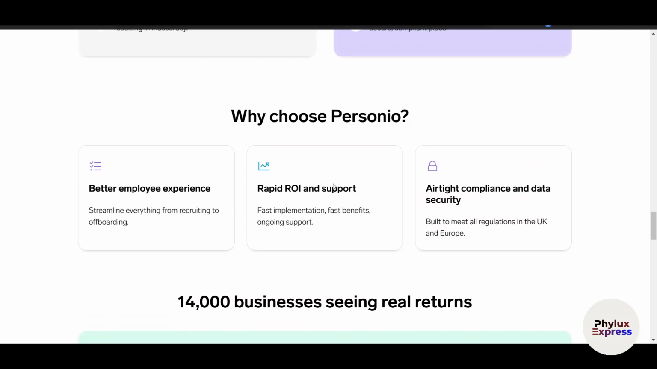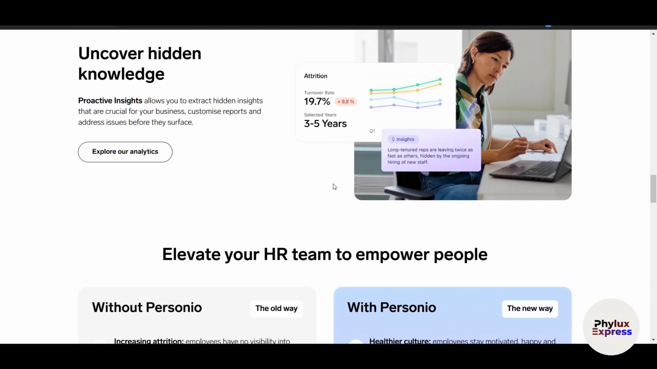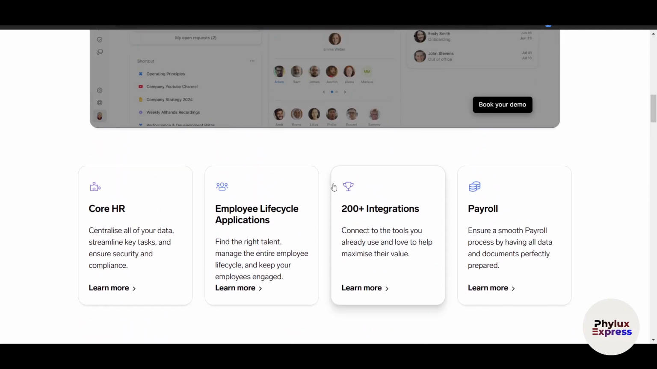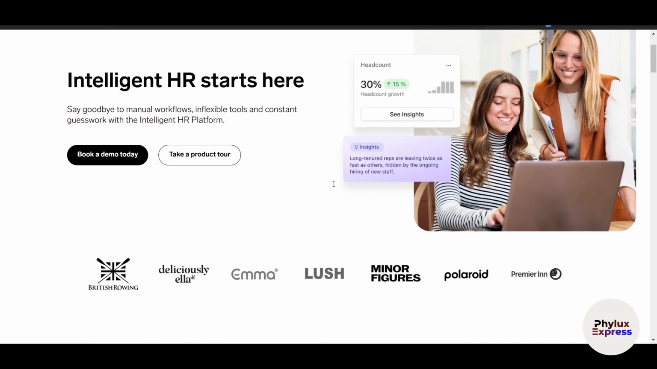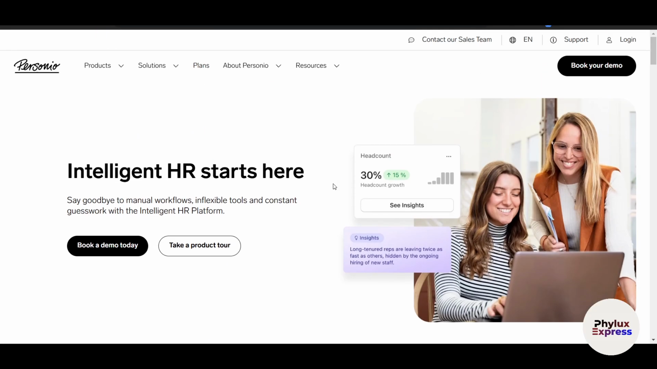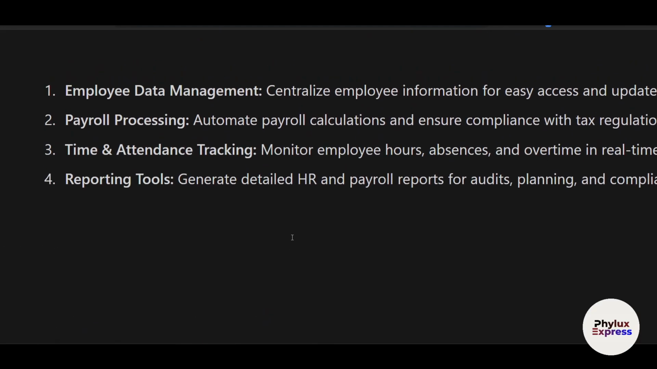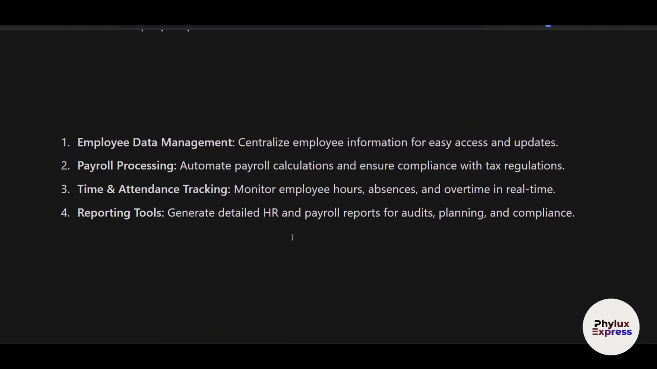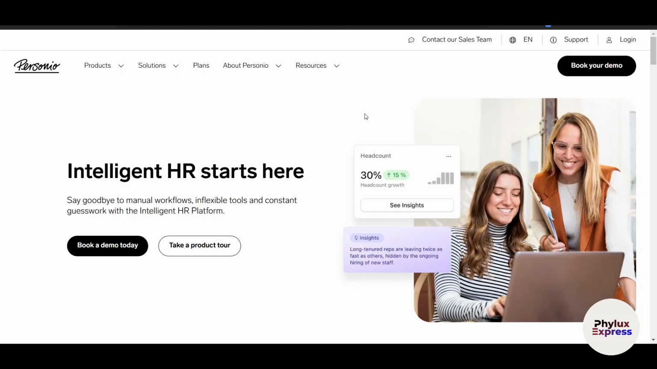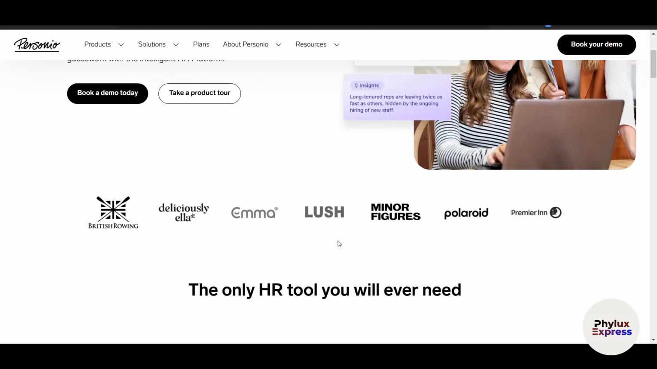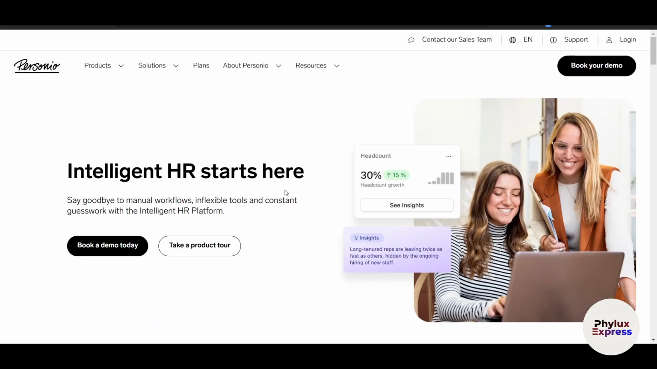According to their website, Personio is a powerful HR management platform designed to help businesses streamline their people operations. Now let me show you what they offer. First of all, there's employee data management, which you can see here. Now there's payroll processing, time and attendance, and a reporting tool. By the way, it's cloud-based and accessible from any device, which I really like. There's seamless integration with tools like Slack, Google Workspace, and Xero. Affordable pricing and plans here.